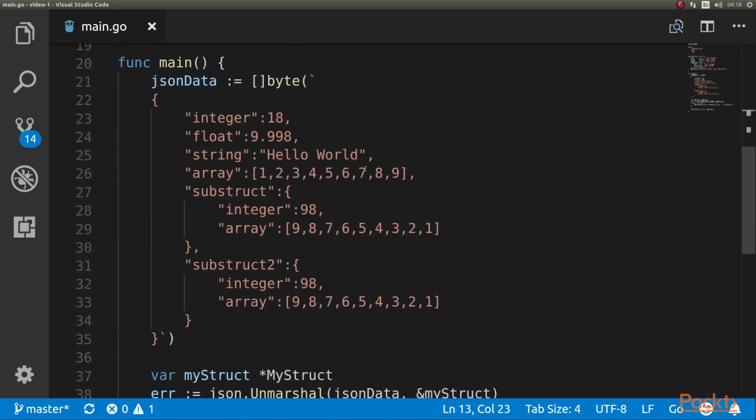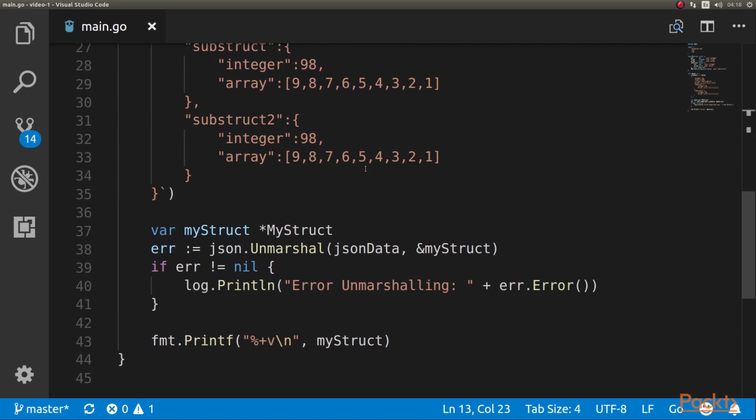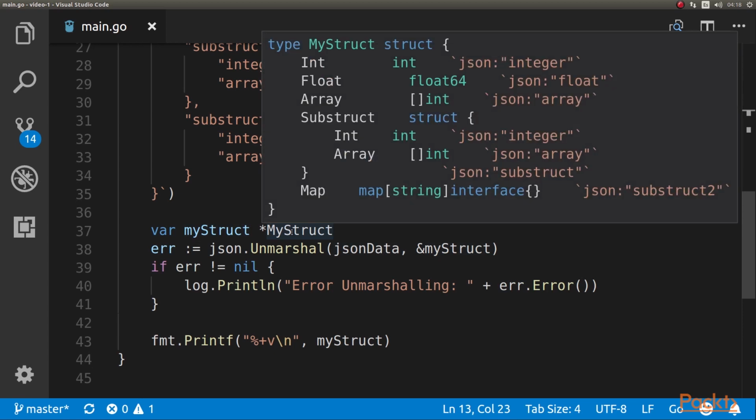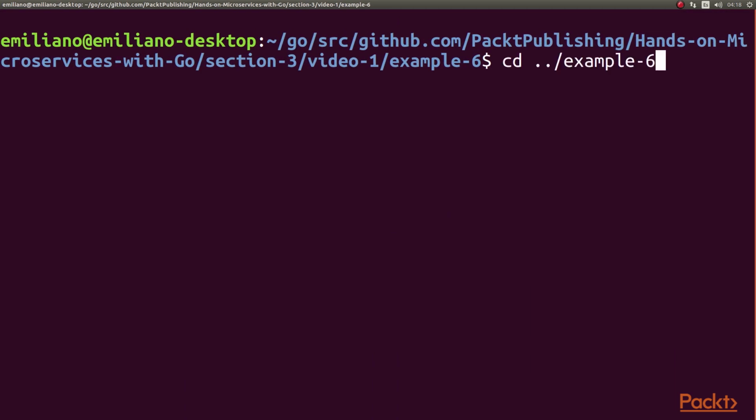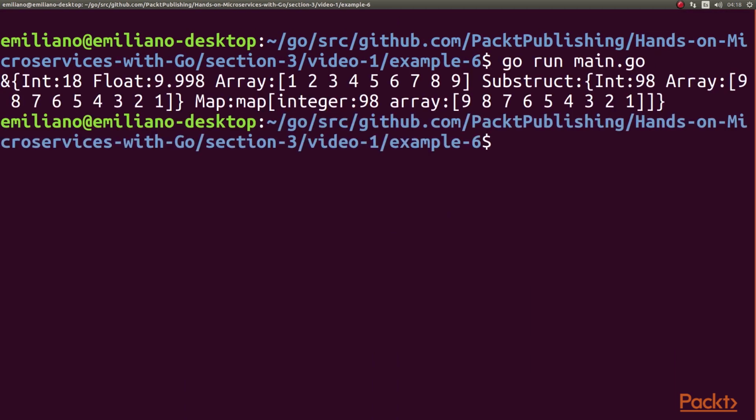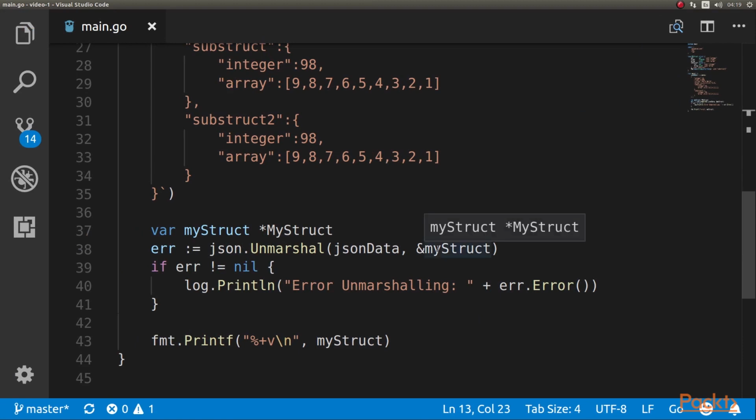So this is our JSON data. It's the same JSON data as before. We have an instance of myStruct, and we're unmarshaling to that instance, and then we print it. This is example 6. Now, as we see, we have a pointer since the instance was a pointer. It's a pointer to myStruct. Here we're not printing JSON, we're printing the actual struct.